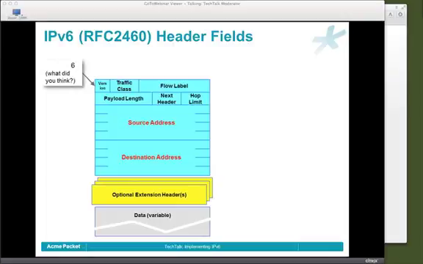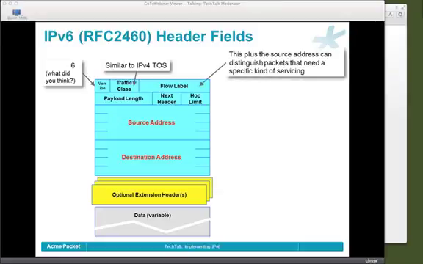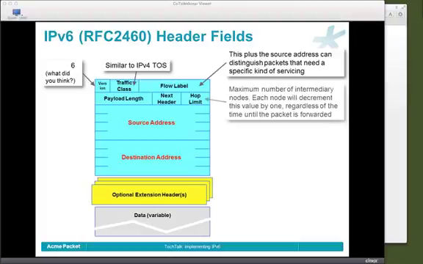If you look at the header fields, we have the version, which obviously holds the value of 6. We have bits for the traffic class, which is similar to the type of service bits in the IPv4. Only that in addition to that, we have a flow label, which together with the source address can distinguish packets that need a specific kind of servicing on its way.